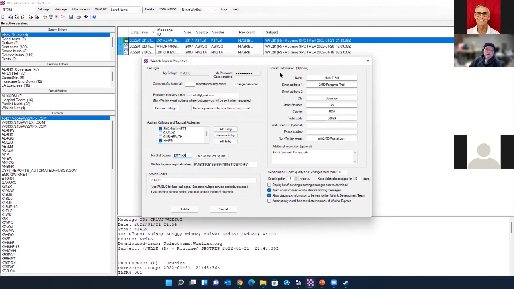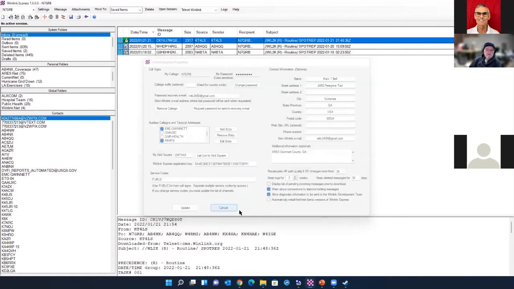Now, it asks you over here for contact information. It says it's optional. I highly encourage you to fill in your contact information for a couple of different reasons, and we'll see that in just a moment. But that's the setup mode. So once you've done that, hit update and you're good to go.